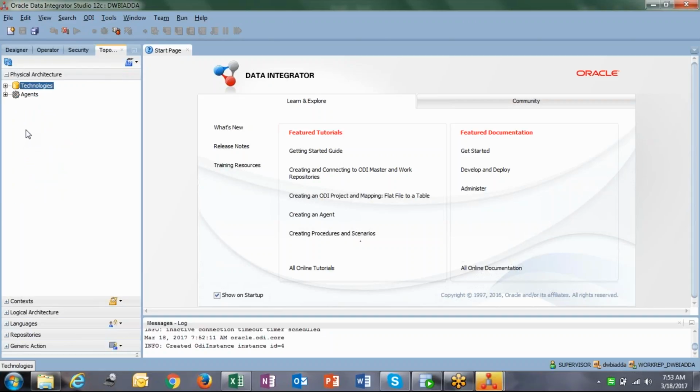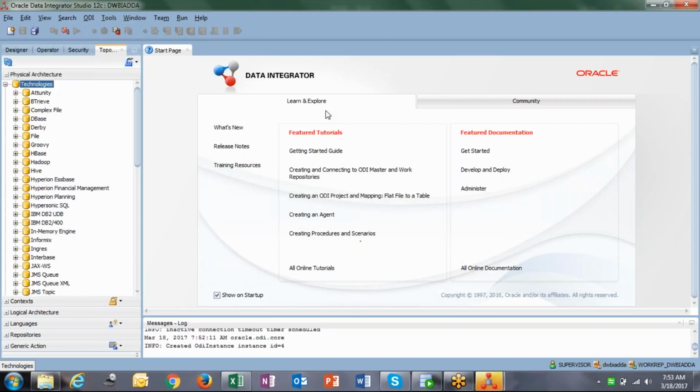Topology. So how many databases does Oracle Data Integrator support so far? It can support 40 plus databases. See here, this is supporting HTTP. And if you have a look at the Hadoop here, Hive, Hyperion, IBM DB2, AS400, Informix.